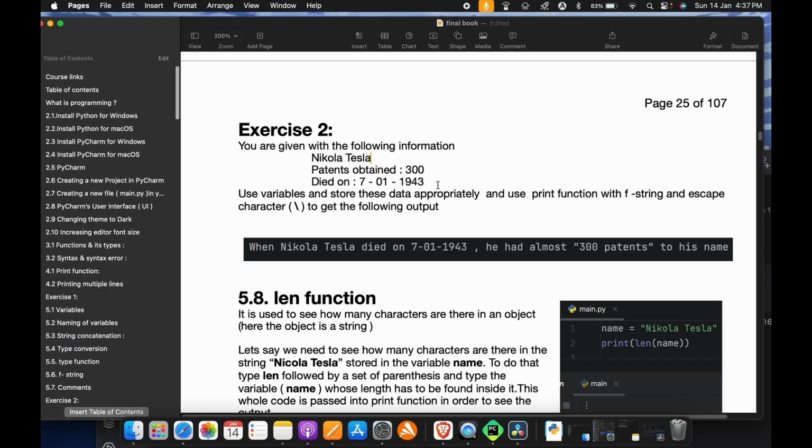So this is the second exercise you'll be doing. This is the information which is given to you. You have to use your knowledge of variables to store this information and use the knowledge of f strings and escape characters to give this output. Pause the video and try it yourself.